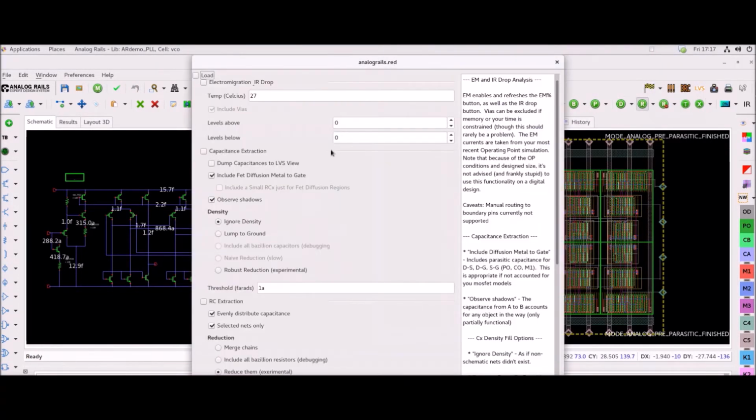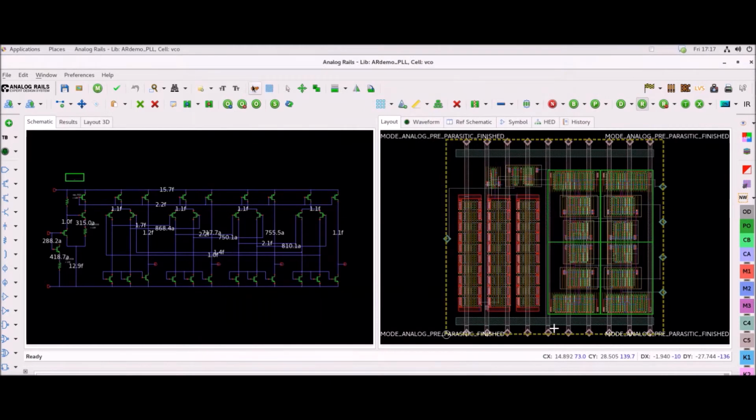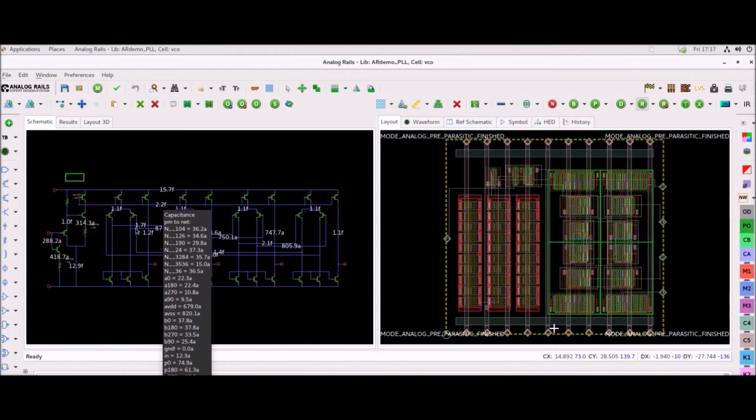Now we're going to run the parasitic extraction. Notice that the capacitive values back annotate into the schematic on the wires. Now we're going to do the top level of the PLL. We're about to finish the job.